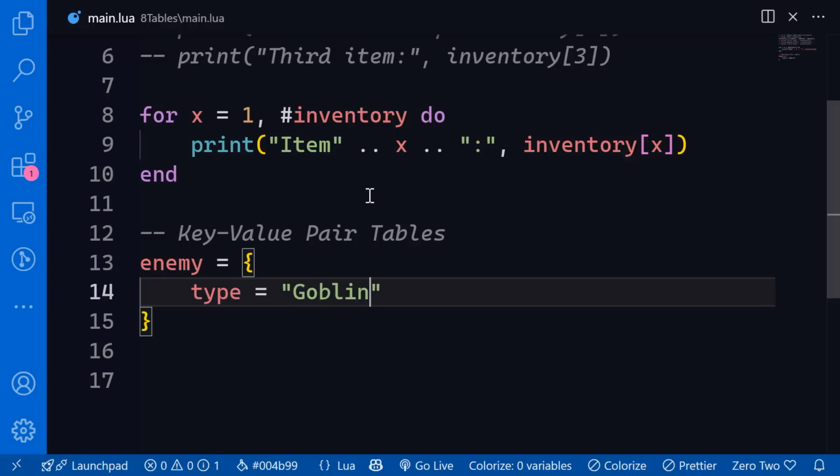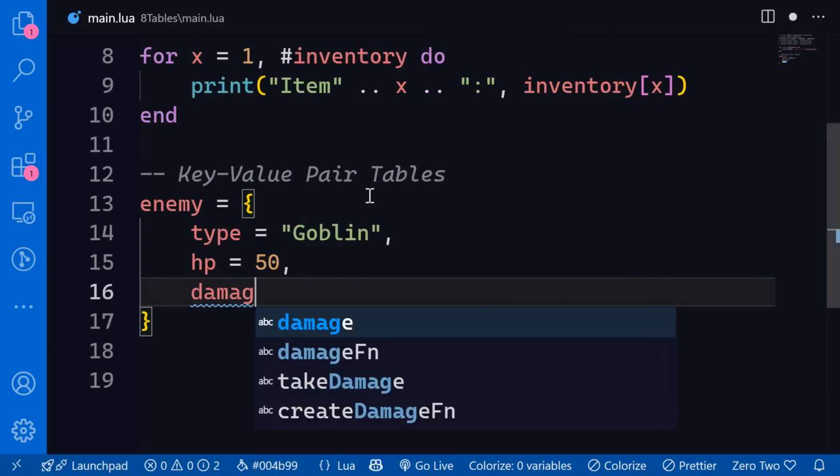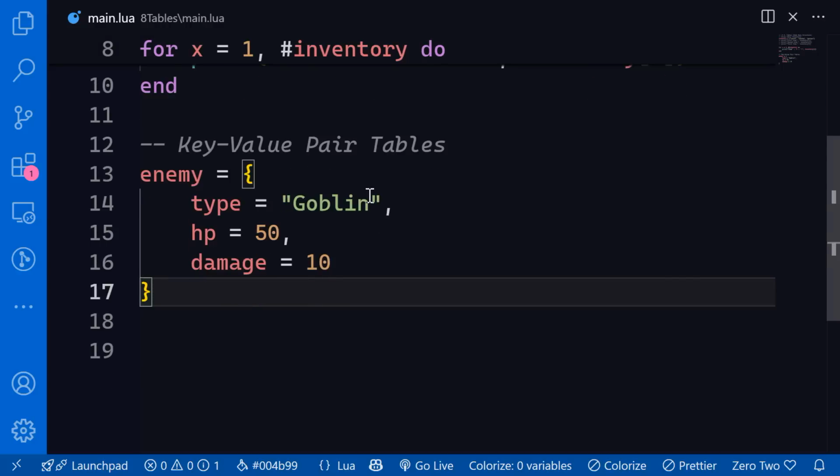So that's our first enemy. And the health point, we can give it, for instance, 50. And damage, let's make it 10, for instance. All right, so that's the key value table for the enemy.